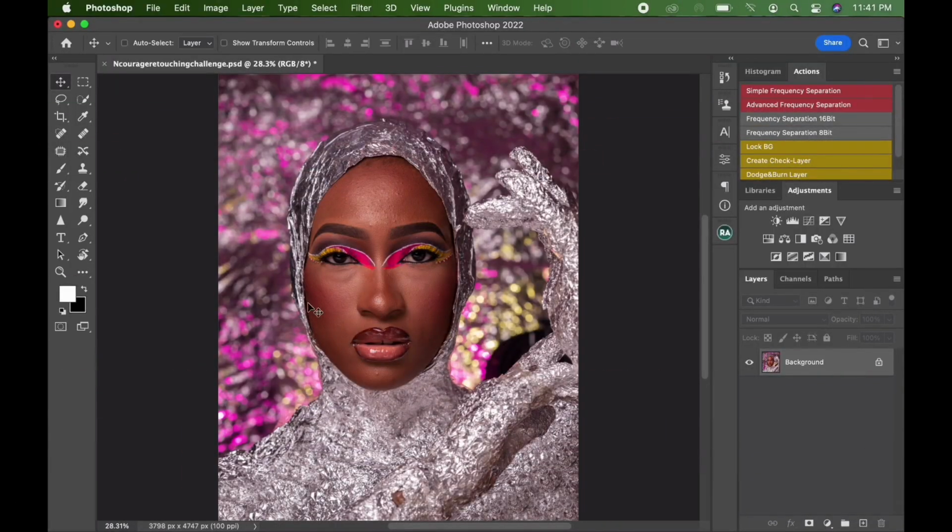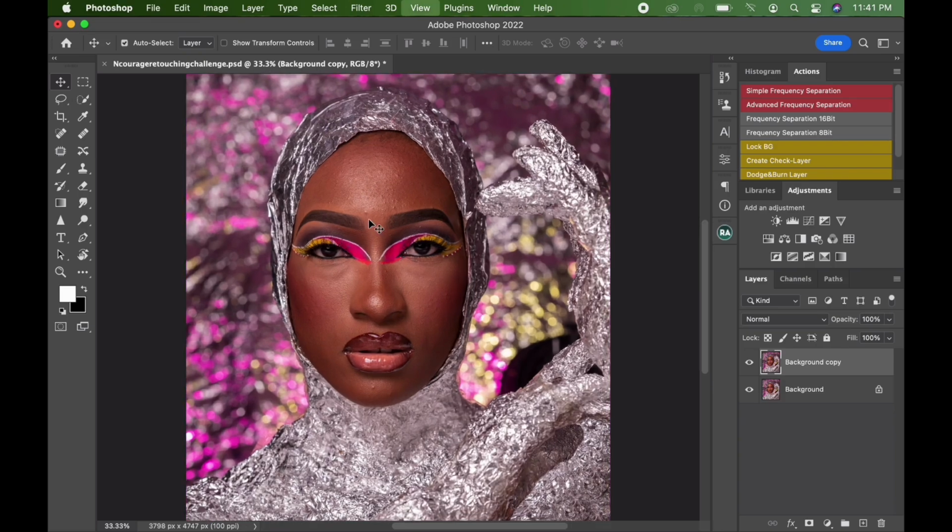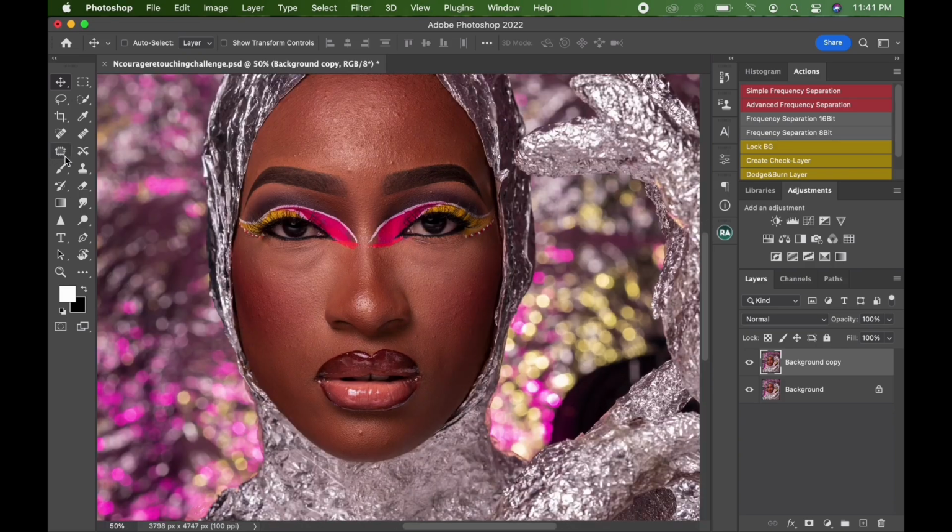Once you have your image inside Photoshop, the first thing to do is to duplicate this background layer right here by dragging it down to this point. After you're done duplicating, I'll zoom in again and pick my patch tool right here. I'm going to use this patch tool to pick some of the blemishes that are too obvious. I'll just drag it like this. I'm not going to pick everything, just the ones that are too obvious.